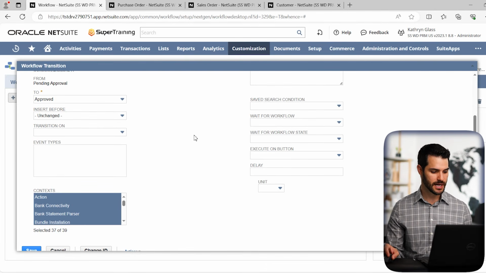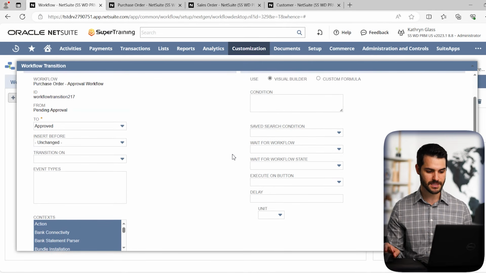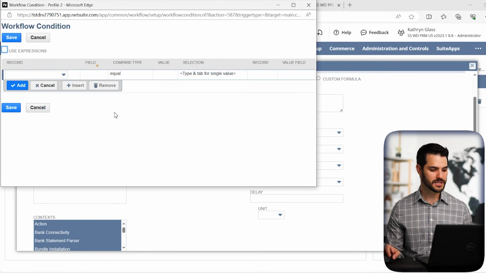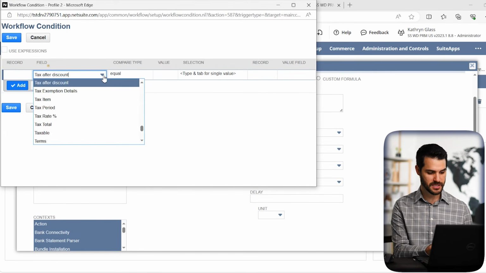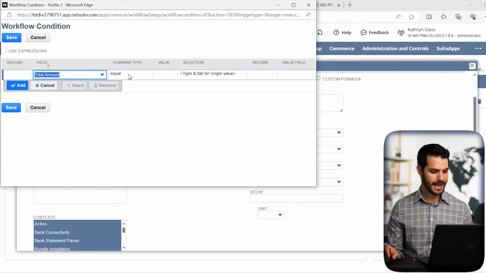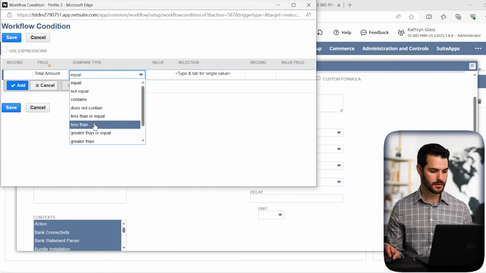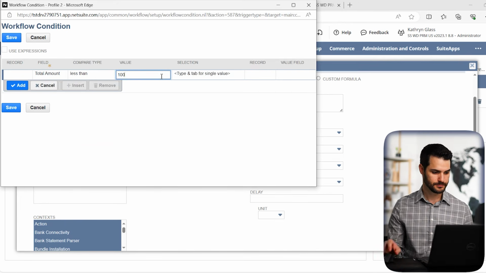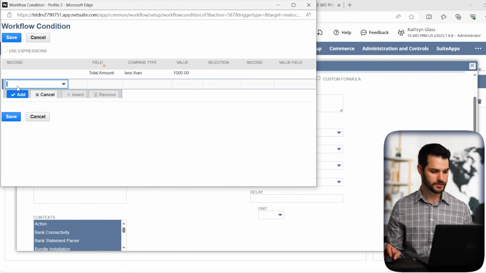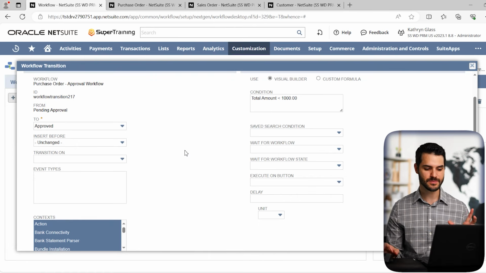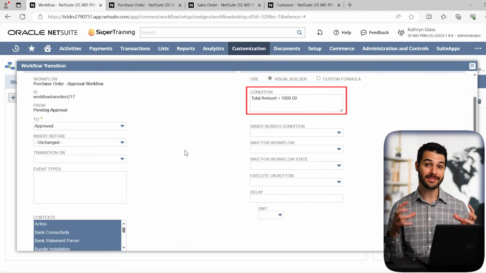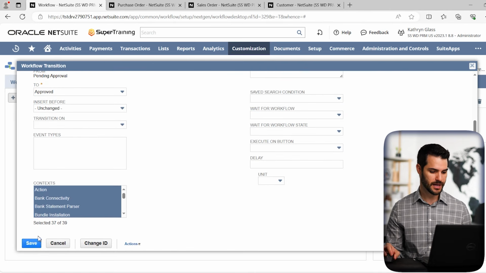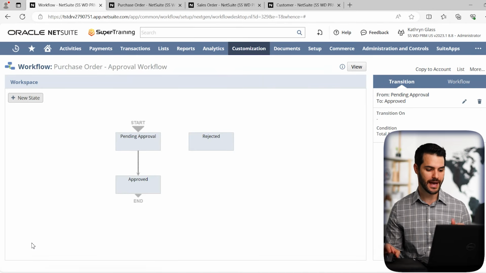And we're fine with these transitions and event types and contexts, but what we do want to specify is the condition. So we're going to click on that, and we're going to specify that the field is going to be total amount, and it has to be less than $1,000. Add. Good, so we're gonna hit save on that. So we basically specified that if this thing has a total amount under $1,000, in that condition, it goes straight to approval. It doesn't need to do anything else. So we're gonna come down here and we're gonna hit save on that transition.